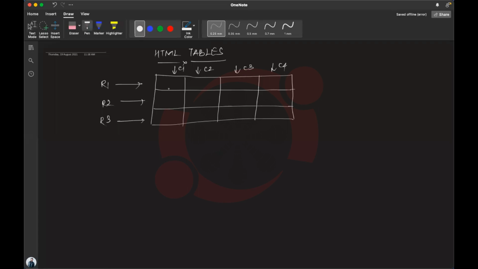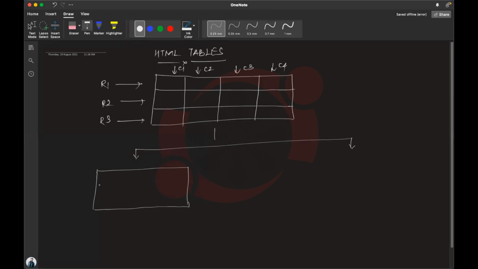Now, there are a few things you need to keep in mind. First of all, this is divided into two portions. Understand these two portions. When you're creating a table, there will be a basic layout. This particular section is called the table head, wherein you'll keep all your headings of the table. And then this section is called the table body. So this is how the table looks.